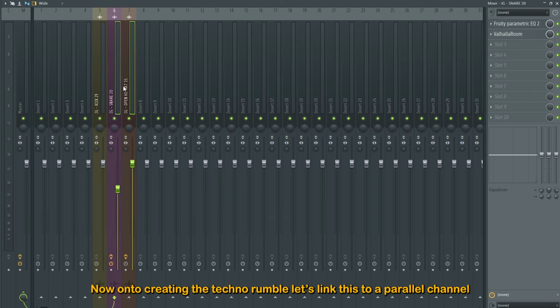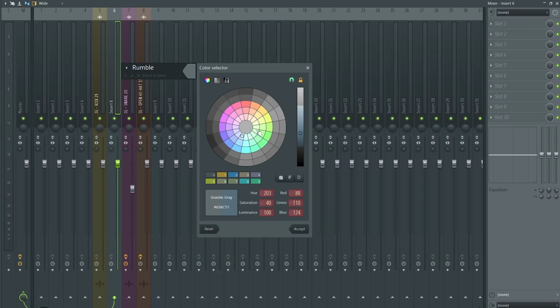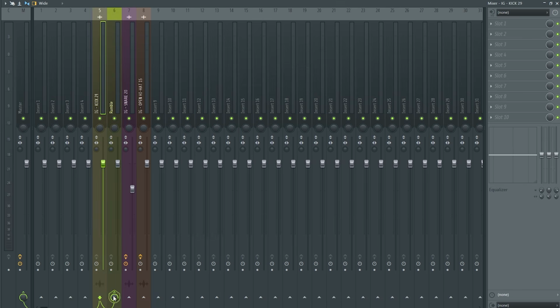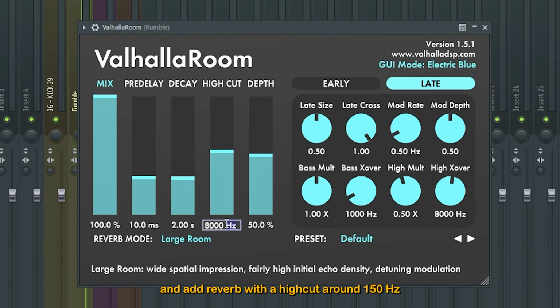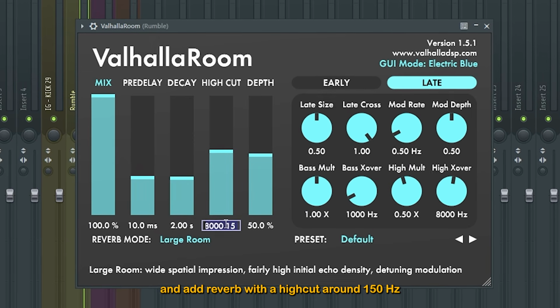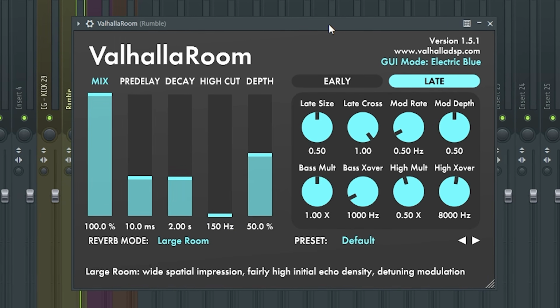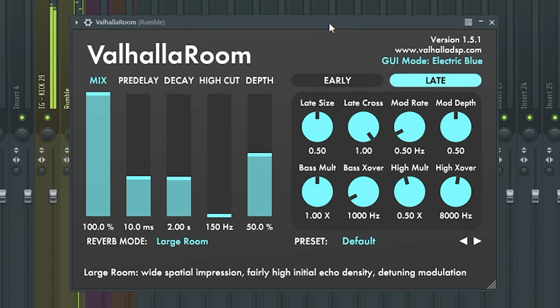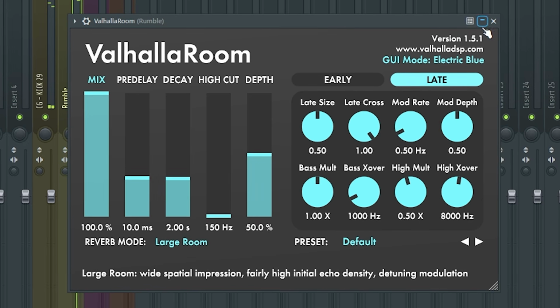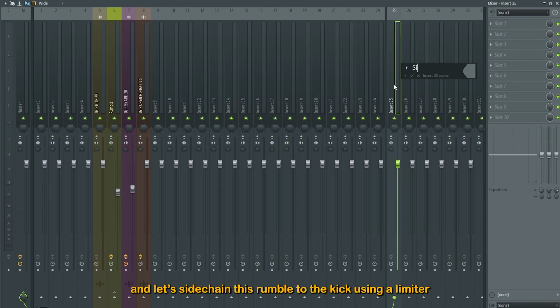Now on to creating the signal rumble. Let's link this to a parallel channel and add reverb with a high cut around 150 Hz. And let's sidechain this rumble to the kick using a limiter.